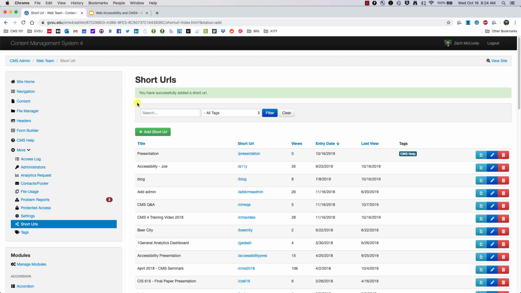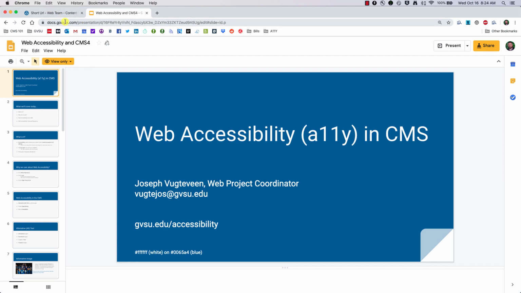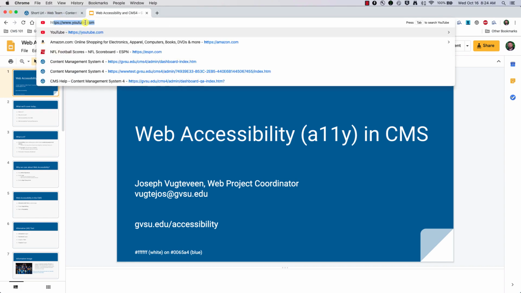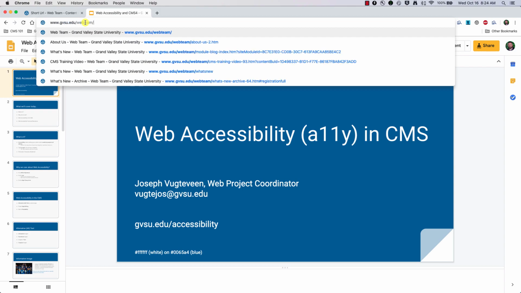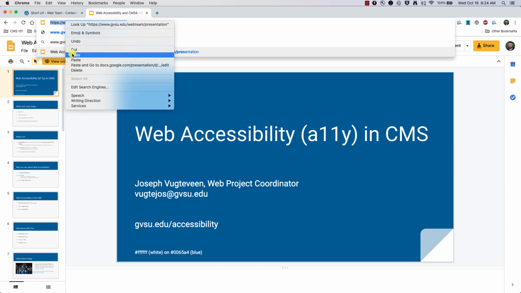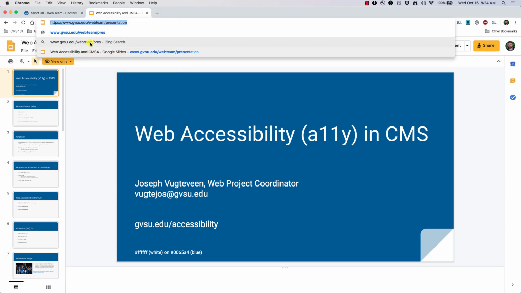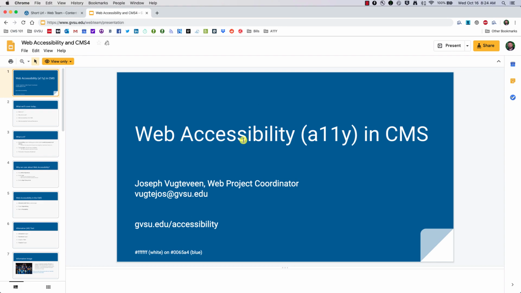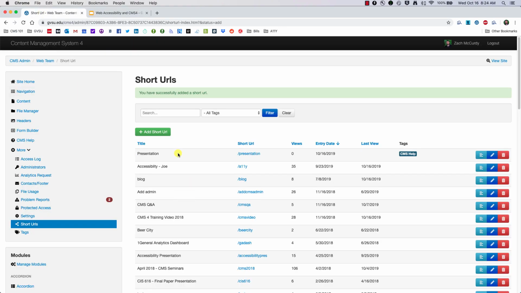So rather than copy and paste this whole address, I could instead just copy the address that I typed in here, webteam/presentation. I can copy and paste this address into an email, and then people can click on it. And when they click on it, it will take them to this page. So that is the example of the short URL.